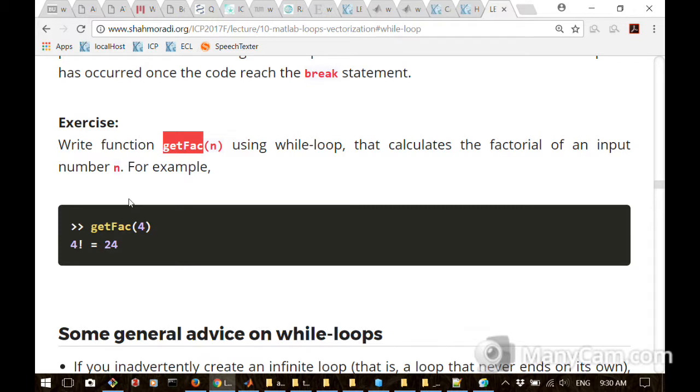Next time we run the for loop, i equals n minus 1. FAC is the first FAC being n, so this is FAC, n times n minus 1. Okay.